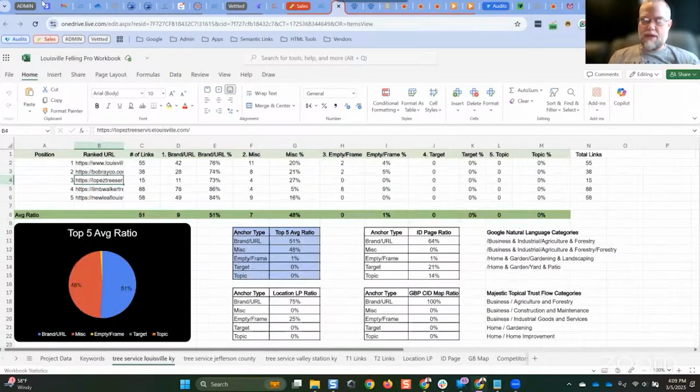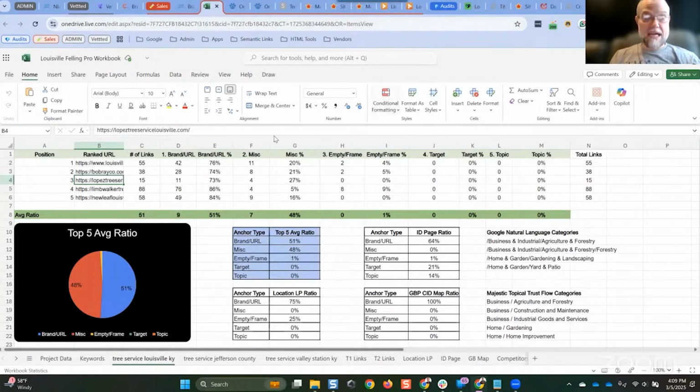Remember, Google doesn't rank websites for search queries. It ranks web pages, right? So what we want to start with are page level metrics for the top ranked competitors. We want to analyze all the backlink profile information to determine what the average number of links is.